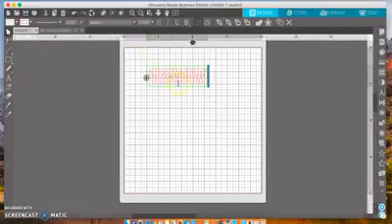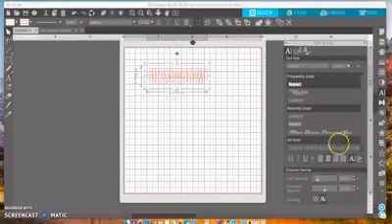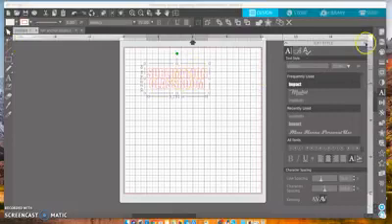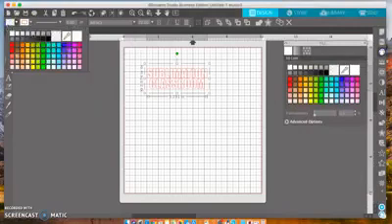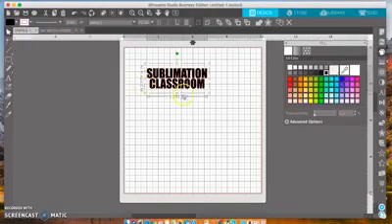Okay, so I have this. I'm going to click here and I'm going to change the line spacing. Then you can actually change your colors in two places. You can change it up here by clicking this palette, or you can click up here to change. Two places. Okay, so I'm going to go back.